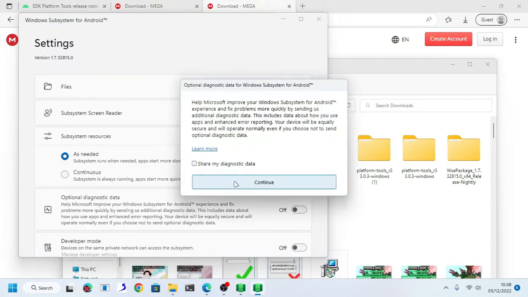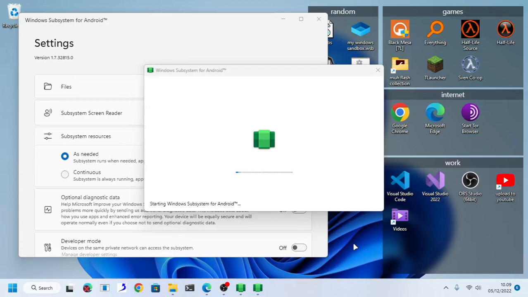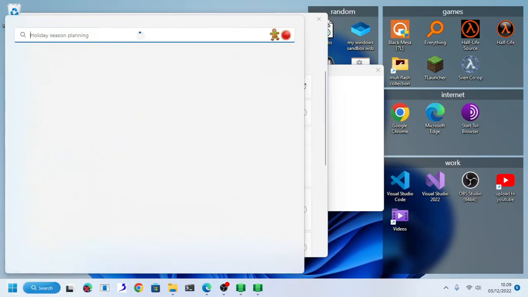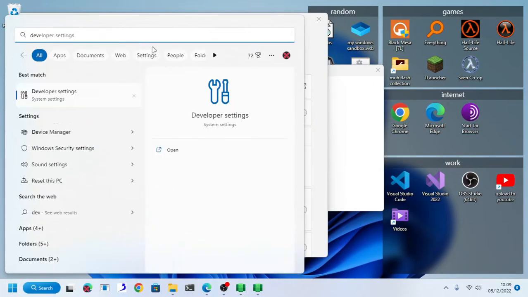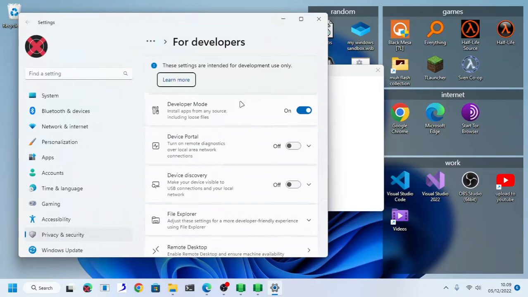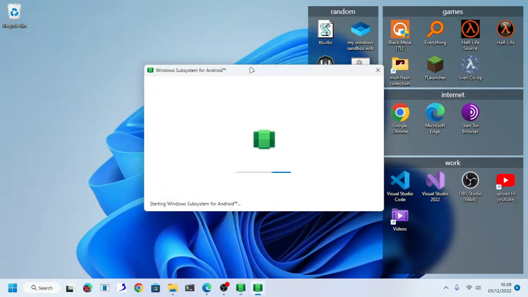As you can see, to kickstart your Windows Subsystem for Android, you run this. Don't share your diagnostic data, because who knew that your diagnostic data could be hijacked. Keep in mind that before you do any of this, you need to enable the developer mode both on your Windows Subsystem for Android and on your Windows settings. Search up developer settings right here. As you can see, you can go ahead and enable developer mode.